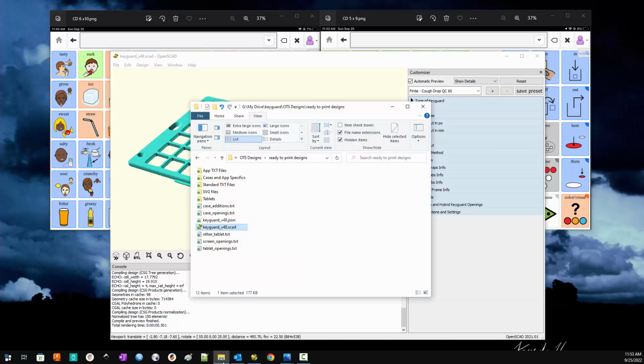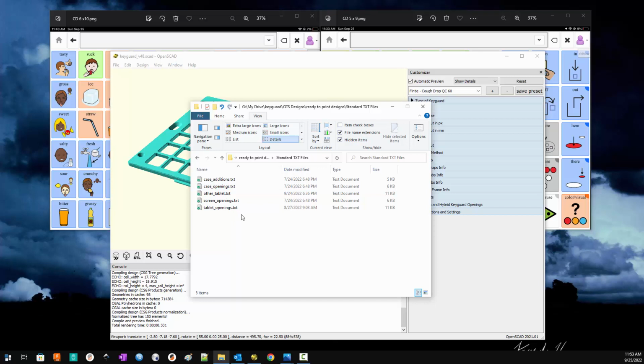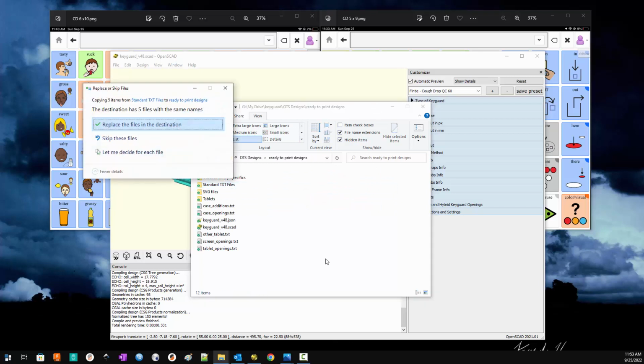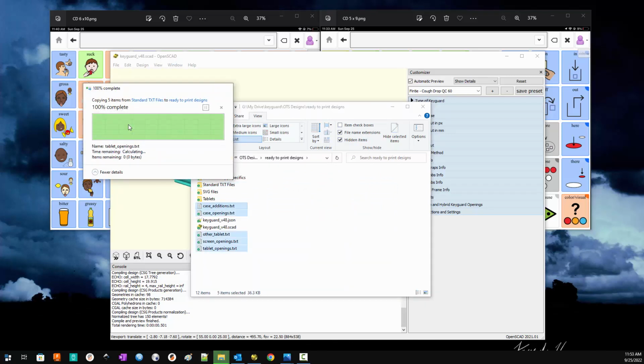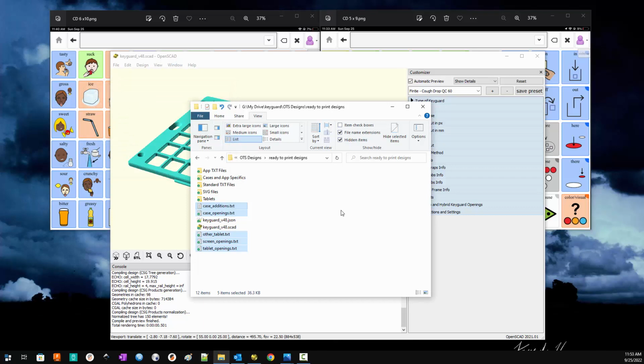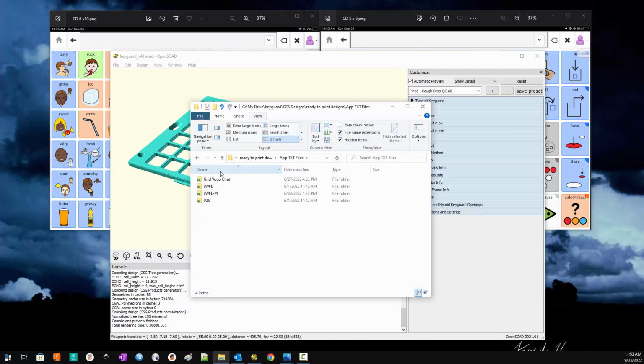So I go back to the folder here, and the first thing I'm going to do, just because I can't remember how I left my design folder in the first place, I'm going to copy all of these standard TXT files and I'm going to paste them here. So now I know I'm starting clean. Then I'll go and see if at the app level, there are any TXT files that are specific to cough drop. And I don't see cough drop even referenced here, so I'm not going to worry about it.